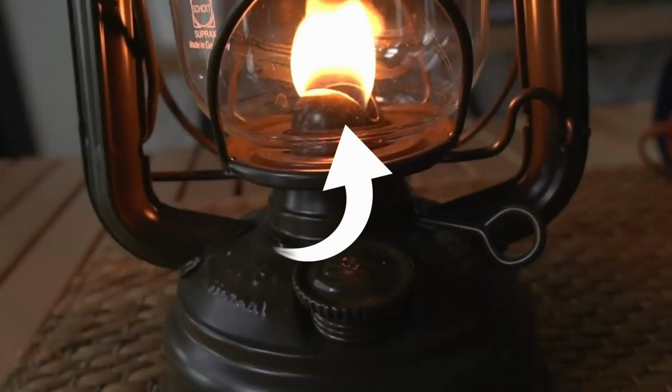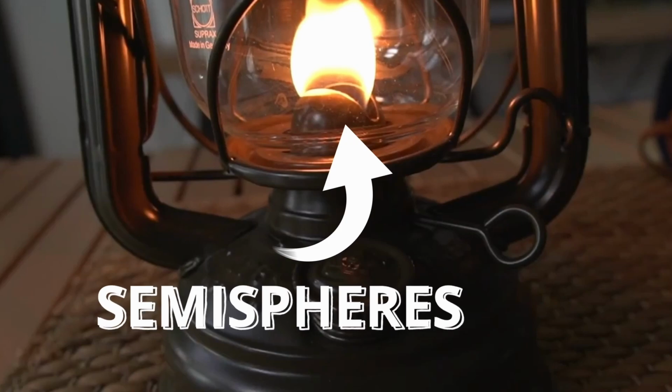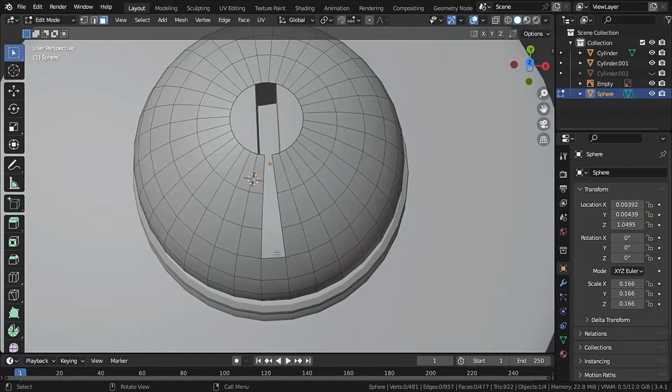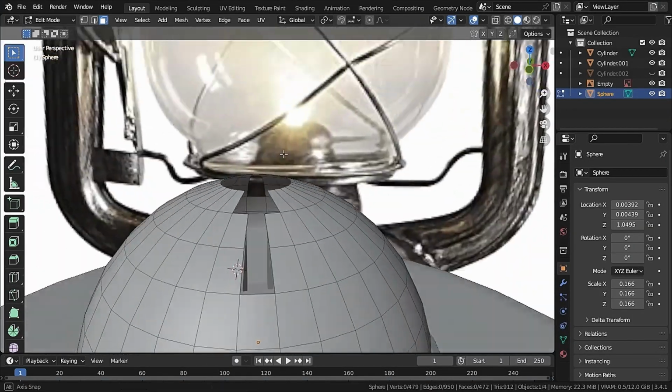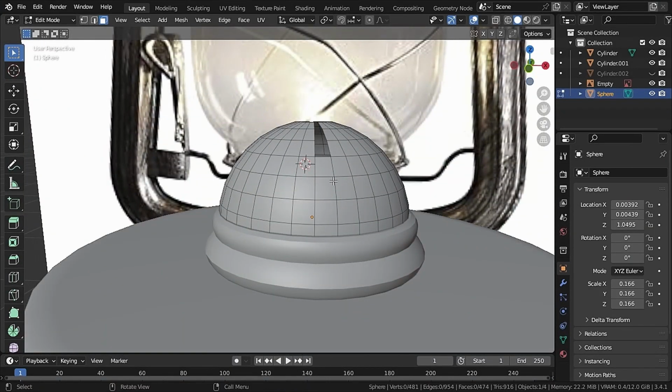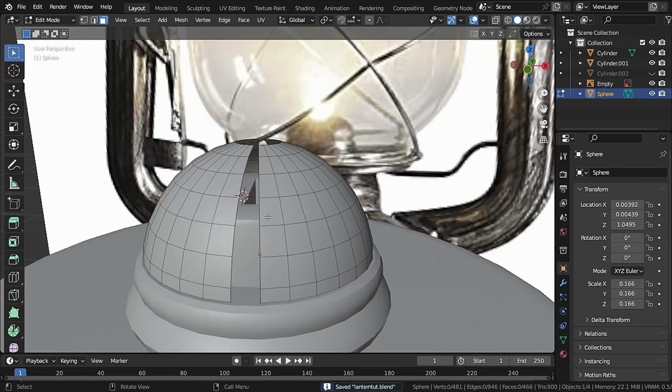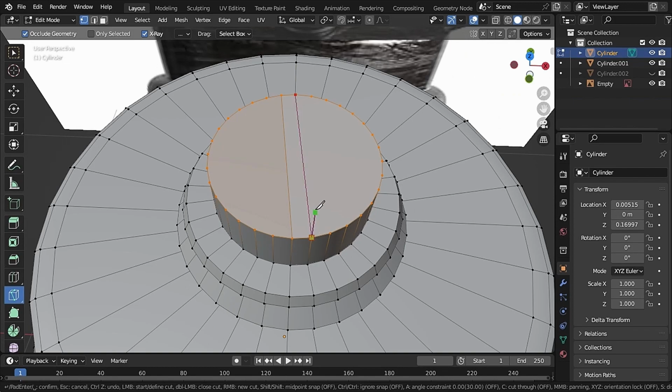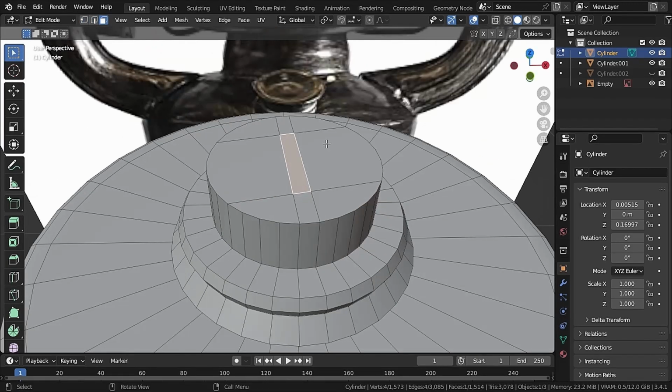Now you can see after closing the lamp, there are two semi-sphere shapes that are protecting the wick. So for that, just take a UV sphere and split it in two halves and place it as it is, and then delete the upper faces if there are any. Now for the slit of the wick, just use a knife tool to cut a rectangle, and I am not preserving topology here because it doesn't matter here at the insides.